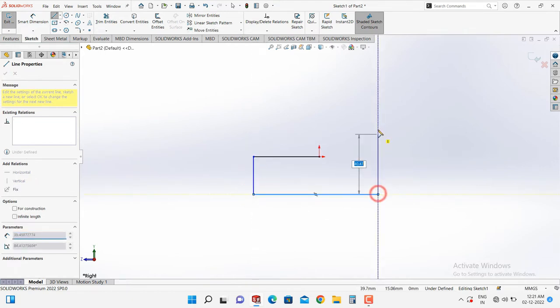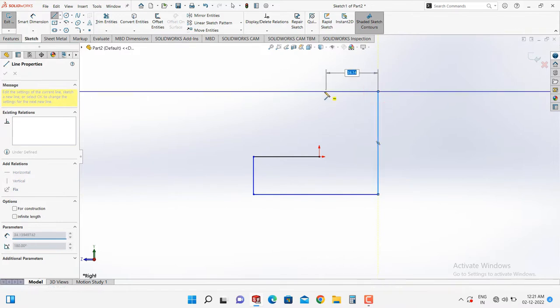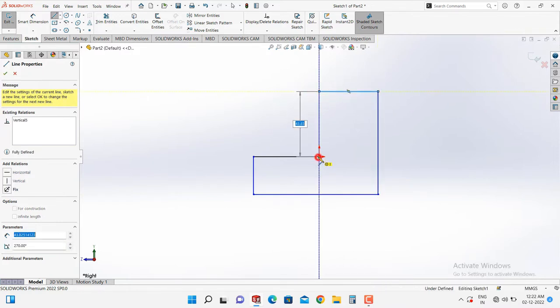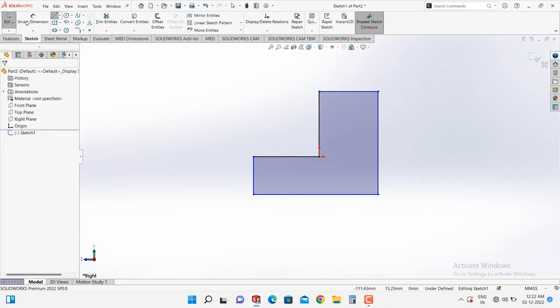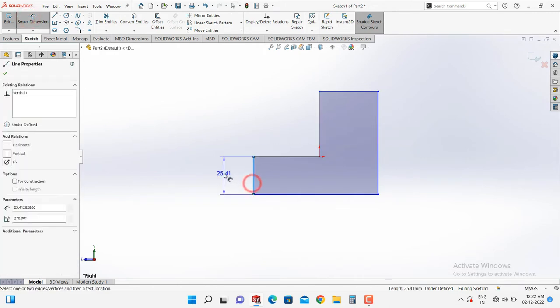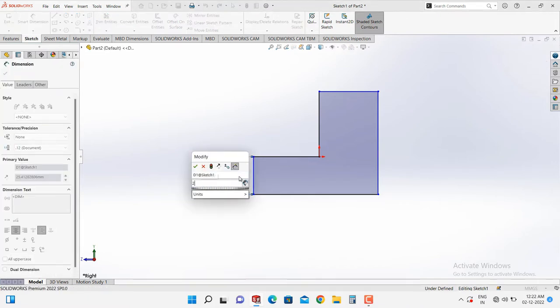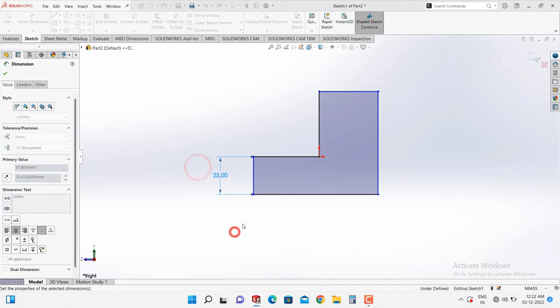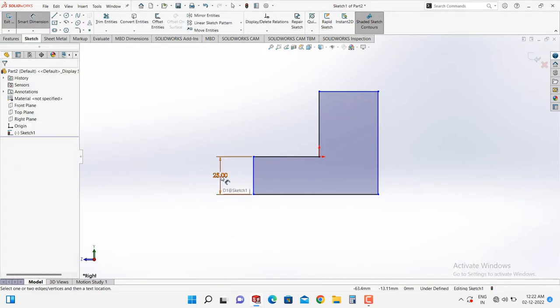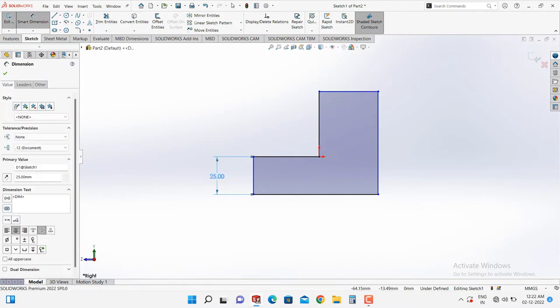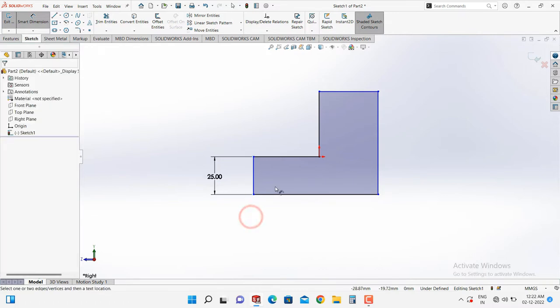I will draw a simple L-shaped part. Notice here, this particular option must be on. That is, make dimensions to be imported into the drawing. You are supposed to place this dimension at the required position. It will appear in the sheet drawing.